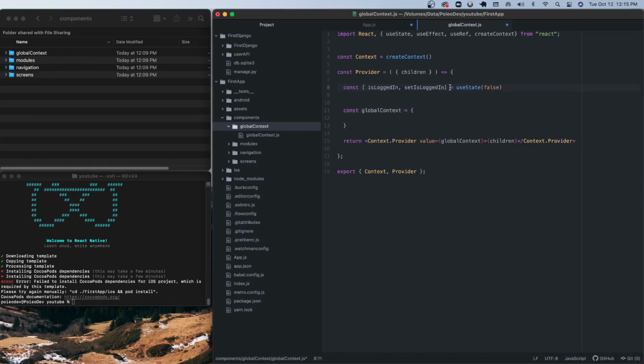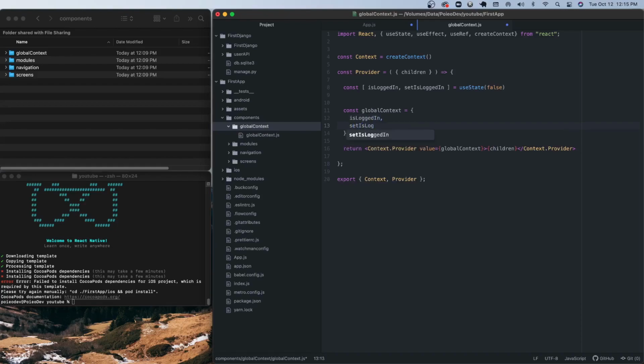So we create our variables there, and then we have to add them to the context. So right here we're going to do isLoggedIn and setIsLoggedIn. And we're going to save that. So now in other screens we can import these different variables and use them globally.